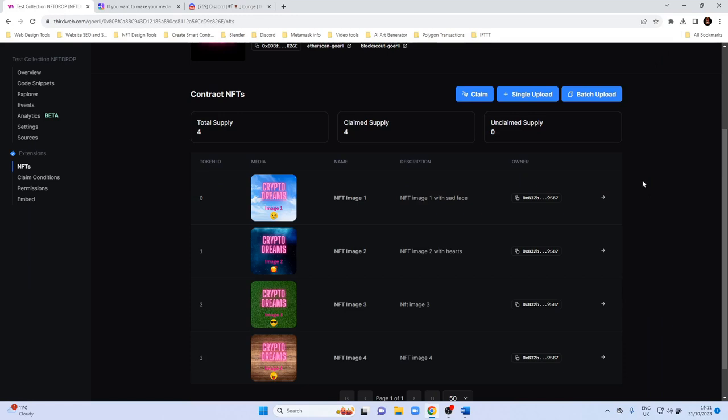Hi everyone, this is a guide on Thirdweb batch uploading using the CSV file technique. In the previous YouTube video, I explained how to create an NFT drop smart contract through Thirdweb. The outcome of that tutorial was that we created a collection of 4 NFTs and we uploaded each one using the single upload button within Thirdweb. So why do we want to create a batch upload?